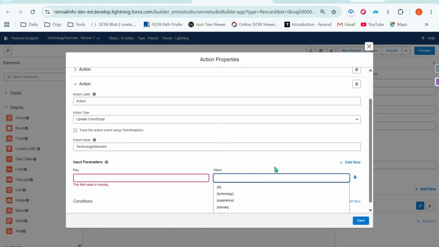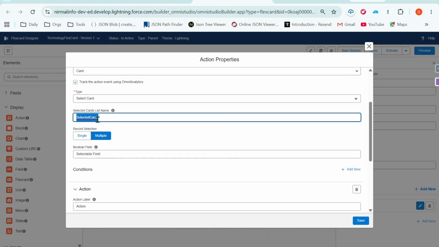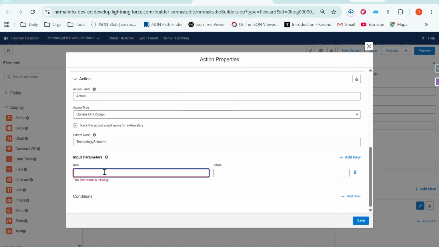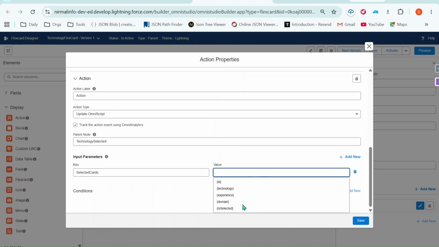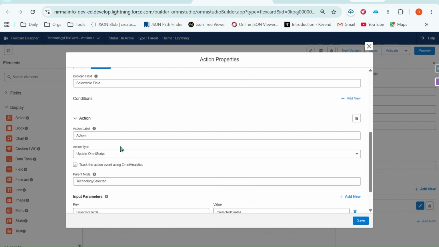But what I want is this value, selected cards, because we are selecting more than one card. This is a very important point. We are selecting more than one card. Details of all the cards are inside this variable. So copy this variable. Under the key section you can use the same variable name or a different variable name, it does not matter. But inside the value, don't select anything from here. You need to type selected cards inside the curly braces. From where will the value of the selected cards come? It will come from the above action.